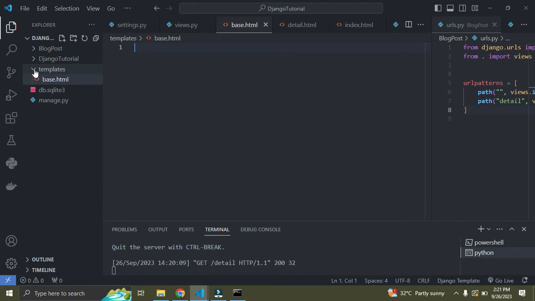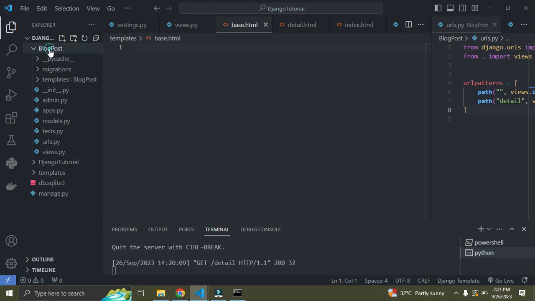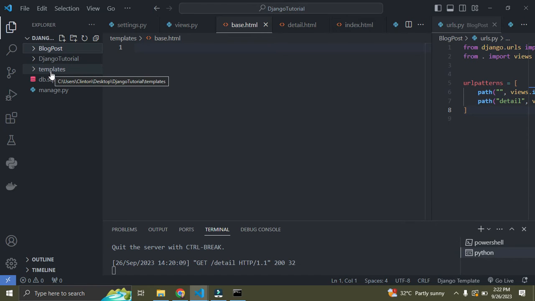Currently Django does not know about these templates. Django is always expecting your templates to be inside of your app, just like we have here. But currently our template is outside, it's standing on its own. So Django does not know about this folder. So you need to let Django know about it.